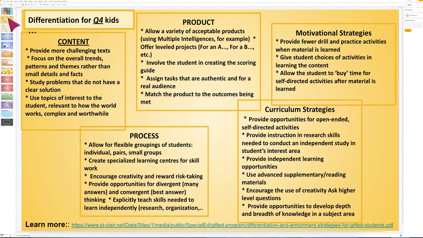We can allow a variety of materials. We can have them use multiple intelligences, such as hands-on learning, listening, and we can involve the students in creating the scoring guides. We can assign them tasks that are real world. A third way we can differentiate for our Q4 kids is by the process. We can allow for flexible groupings, we can create specialized learning centers, and we can just encourage creativity and reward risk-taking.